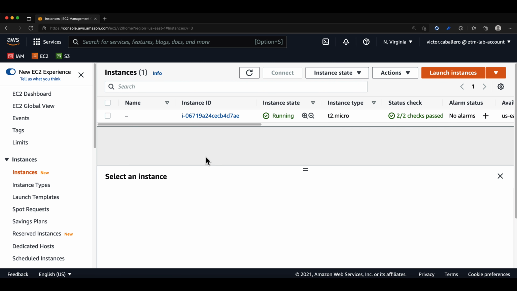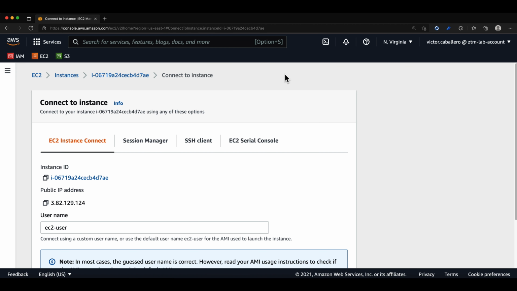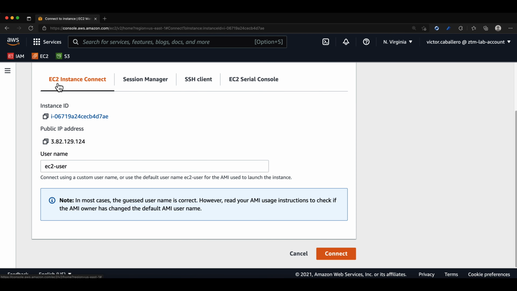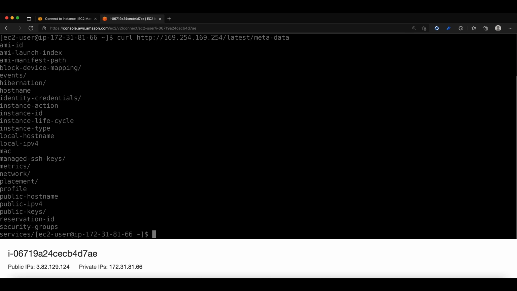Now, let's manually check some of the EC2 instance metadata. We can select our EC2 instance and click on Connect. We will use the EC2 Instance Connect option since it's a bit faster. Once the terminal window loads up, we can type in our metadata command. It's curl http://169.254.169.254/latest/meta-data. What a mouthful. This will display all the available information we can get from the EC2 instance.